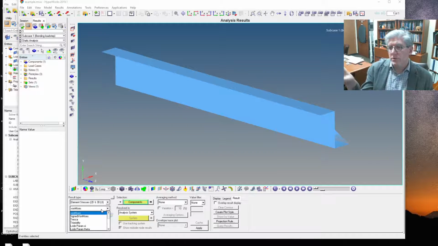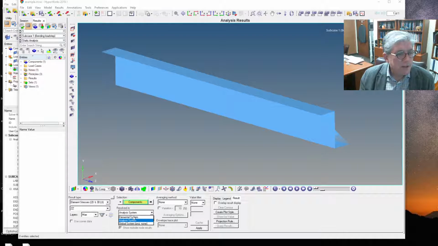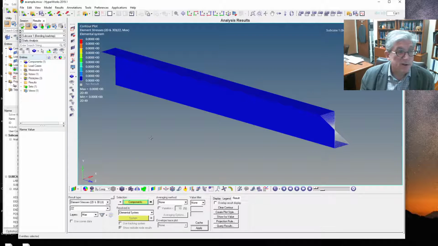So that's the normal stress in the Z direction, right? So I'm going to scroll down and you can do max shear, the principals in plane, all that sort of stuff. But I'm going to pick the ZZ stress. So that is the normal stress in the Z direction. And you can resolve it in different systems. If you resolve it in the elemental system, it's going to look really weird because the elemental system is defined in an unusual manner. But usually I use the global system. So now when I talk about normal stress in the Z direction, I mean projected into the global XYZ.